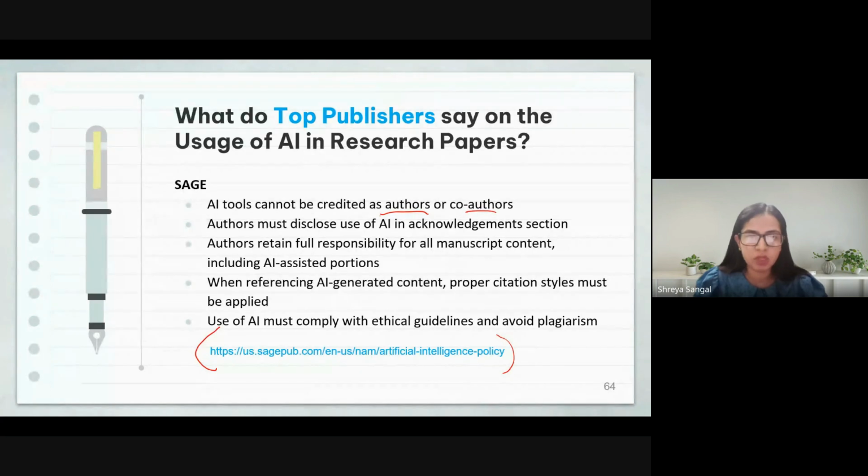Then, authors must disclose AI use in the acknowledgement section. This particular publisher wants all use of AI in your paper to be disclosed in the acknowledgements. Authors retain full responsibility for the manuscript content, including the AI-assisted portions. And when referencing AI-generated content, proper citation styles must be applied, and the use of AI must comply with ethical guidelines and avoid plagiarism.